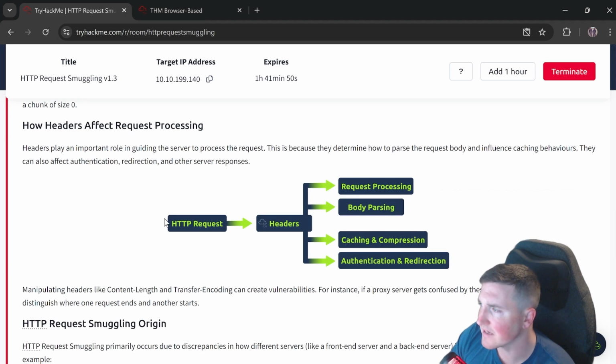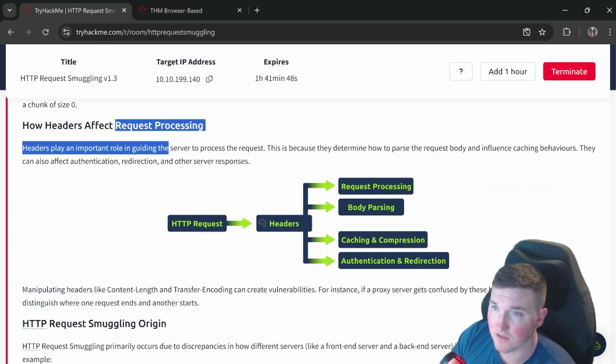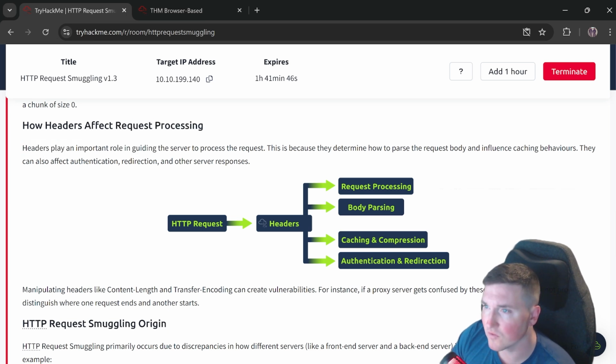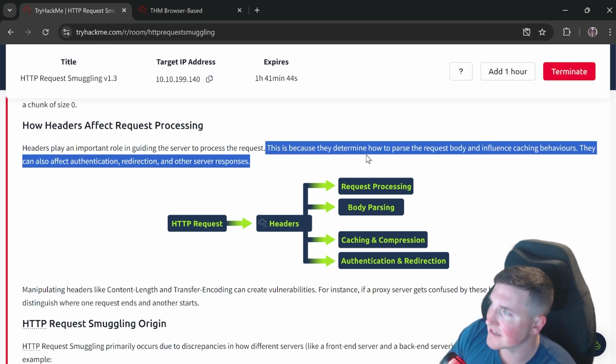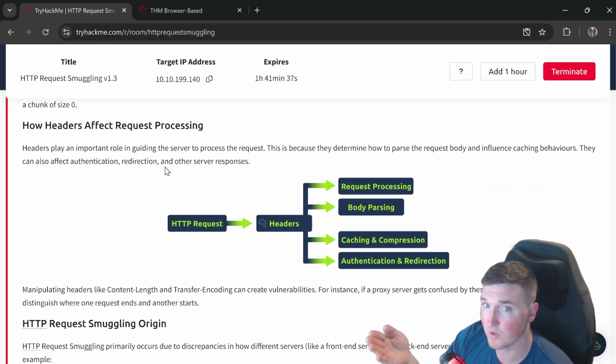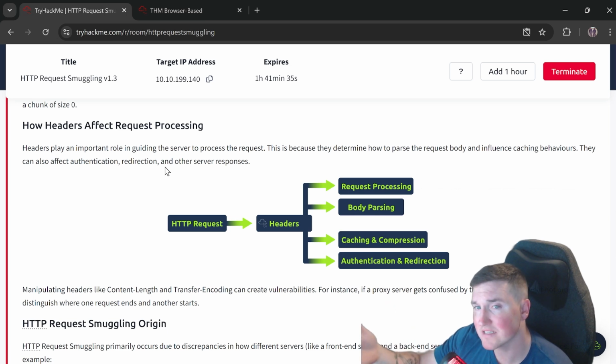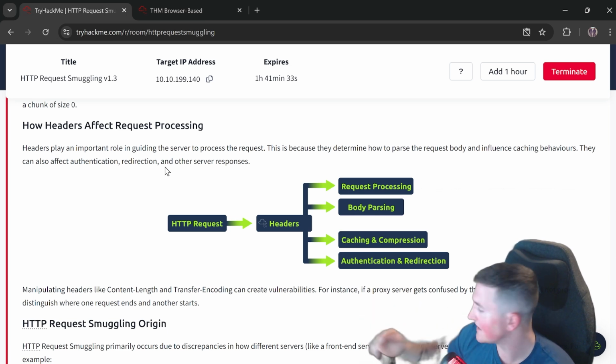So now, how do the headers actually affect the request processing? Well, here's how. They determine how to parse the request body and influence caching behaviors. So this is why you've got to be careful, because of what we talked about. If the request is, they're seeing it all the time.